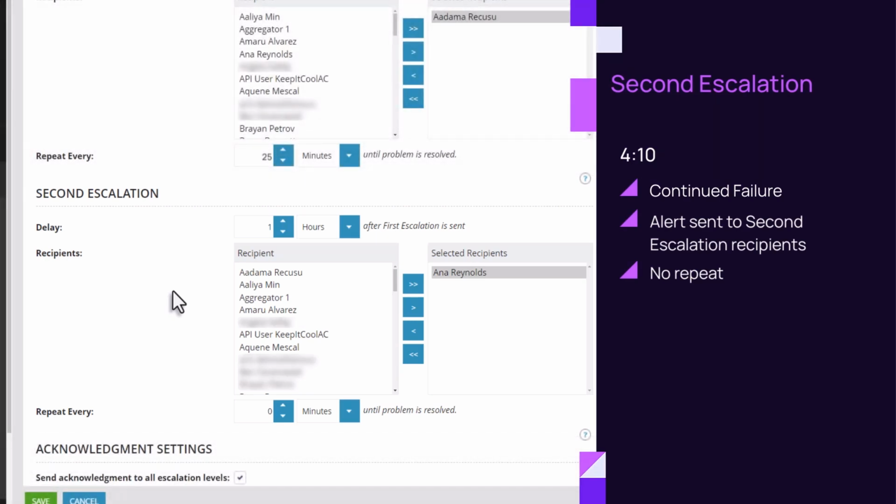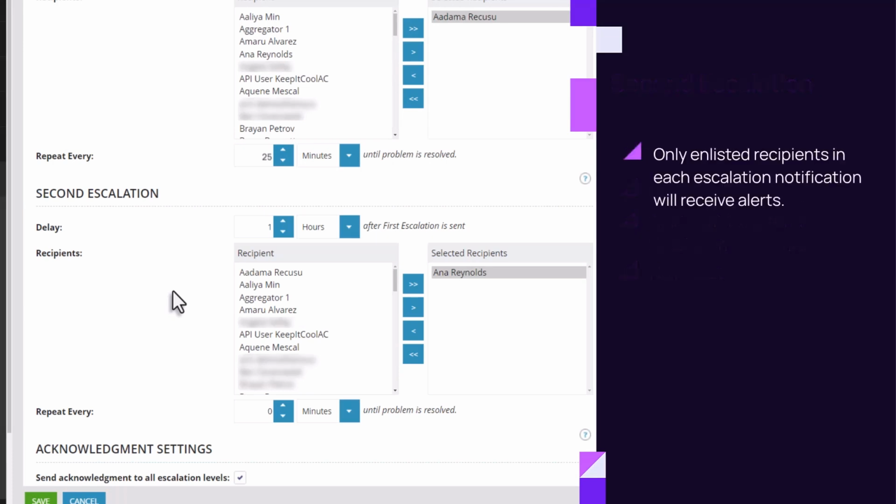When a notification moves to the first escalation, the primary recipient will no longer receive notifications. If the notification moves to the secondary recipient, the primary and first recipients will not receive further notifications. To include the primary recipient in escalated notifications, add that user to the list of recipients for each escalation.